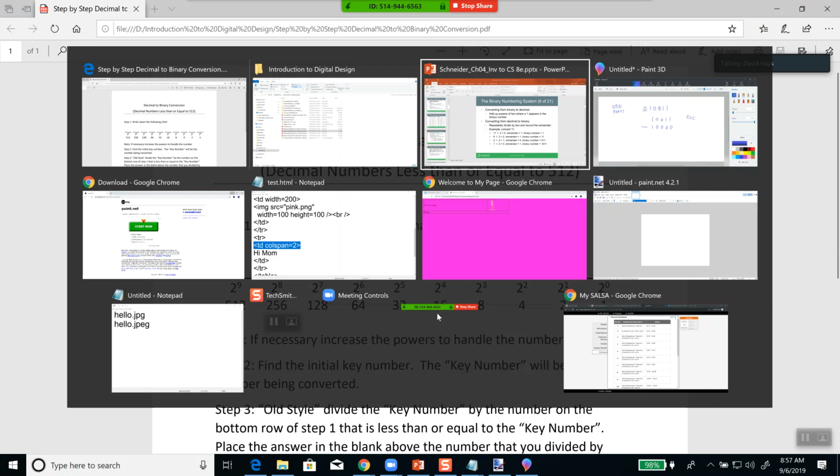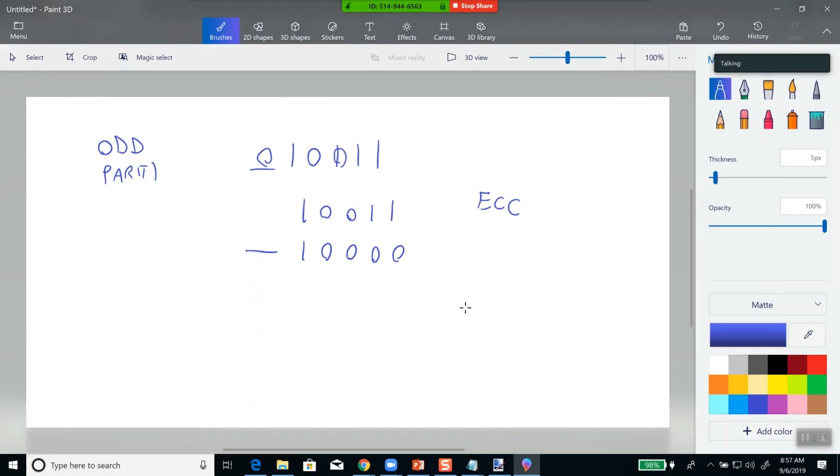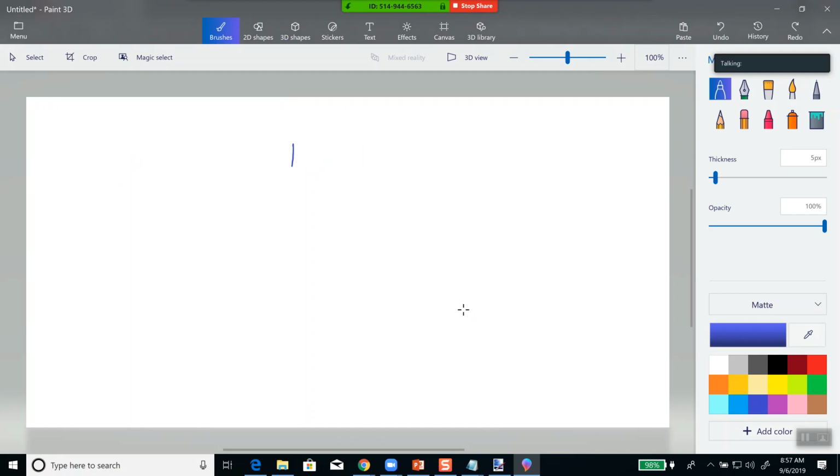Let's say that I have 231. This is in decimal, and I want to convert that to binary.